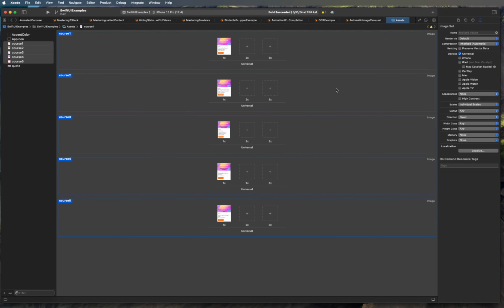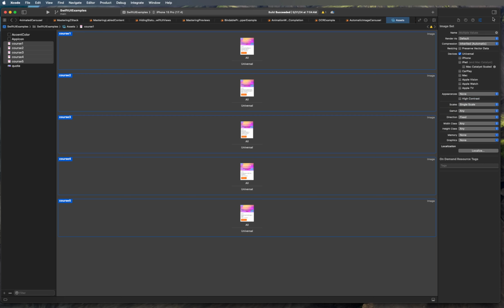For these images, we're going to make sure that the scale is defined as single scale. This is not a needed step, but we only have one image and this image can scale for different sizes. That's why I'm defining it. But if you have different size of images, you're most welcome to use those as well.